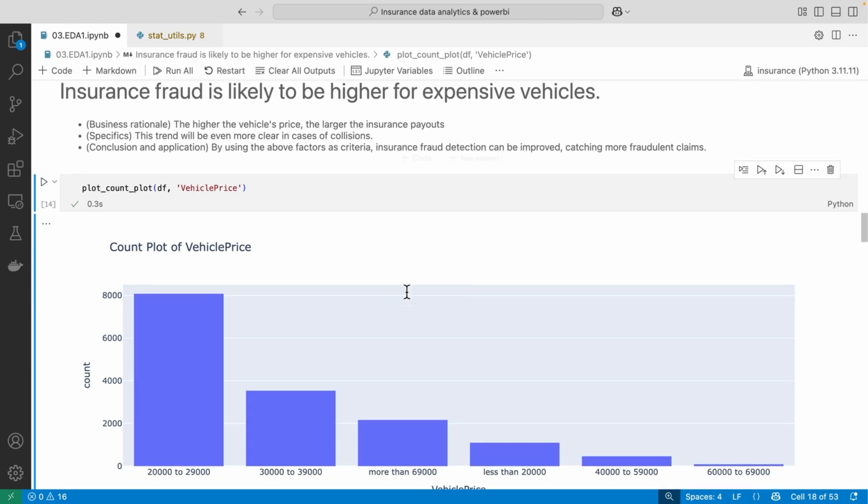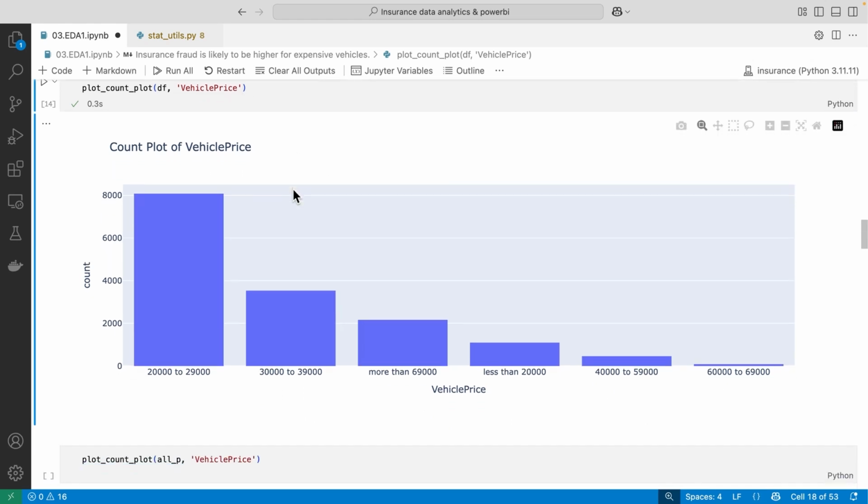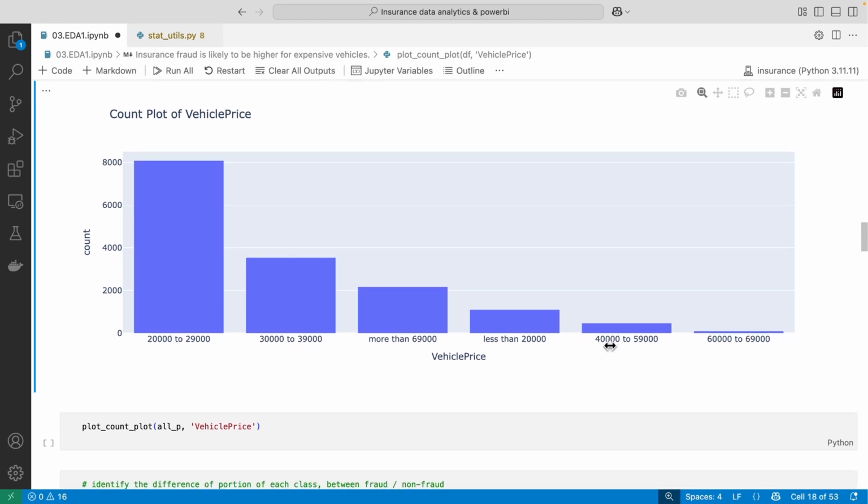Now, as a very basic step, look into how vehicle price looks. So this is a count plot, and we have 6 different categories. We have 20,000 to 29,000, 30,000 to 39,000, more than 69,000, less than 20,000, 40 to 59,000, and 60 to 69,000. And a lot of vehicles are concentrated in more than 69,000 and between 20,000 and 30,000.